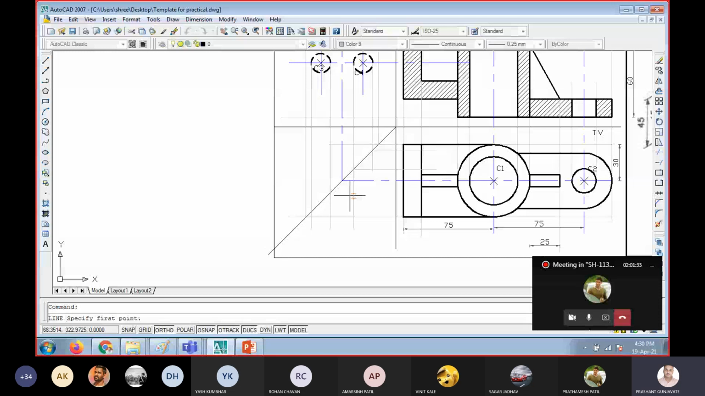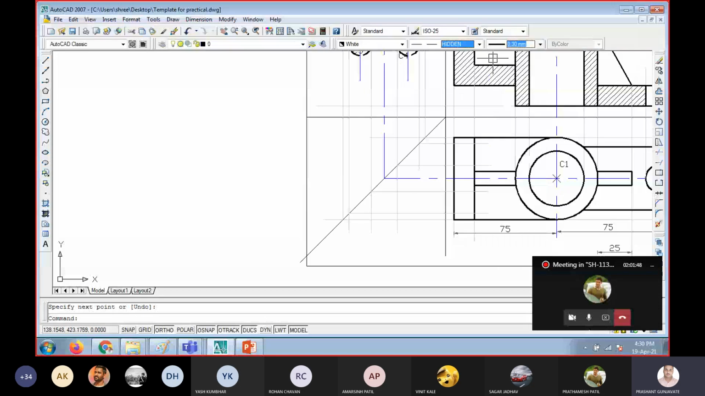So here also there are hidden lines, because there are circles, but they look like hidden lines in the top view. So match properties. So I think the top view will be completed here. Everything has been shown here.